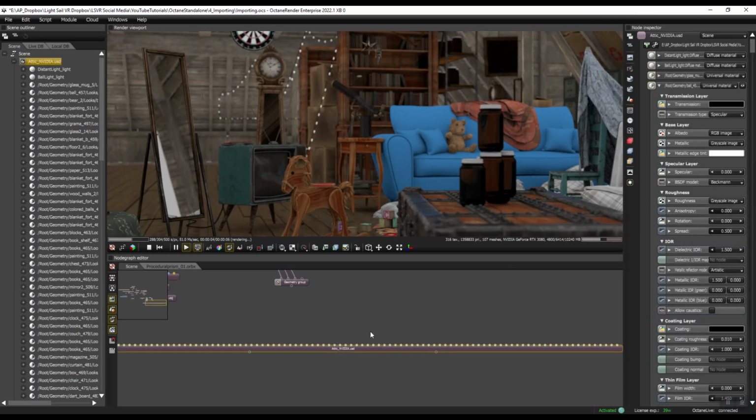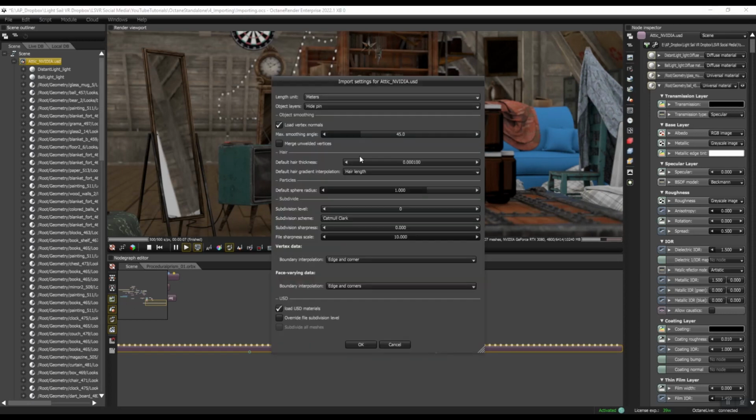Just like the FBXs and others, you can come here to the settings cog, and then you can change some of the information here. You can change from meters to centimeters, for instance. So depending on your file, you may need to change some of these.